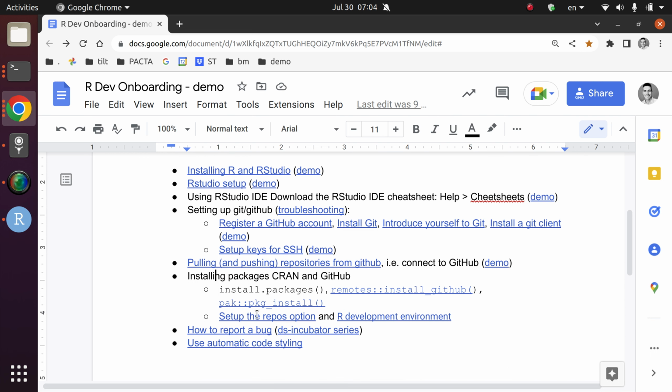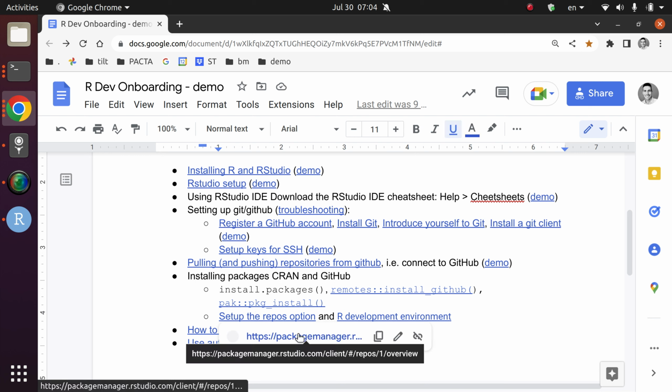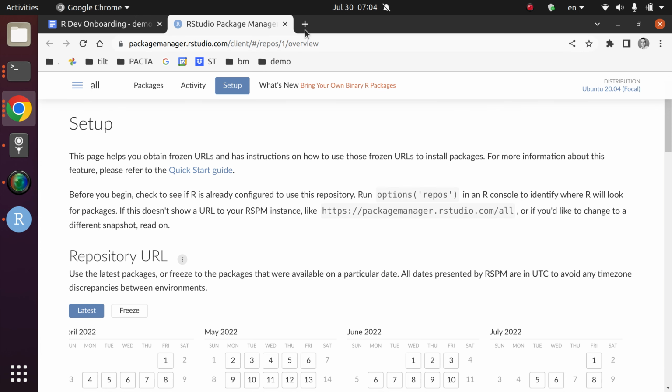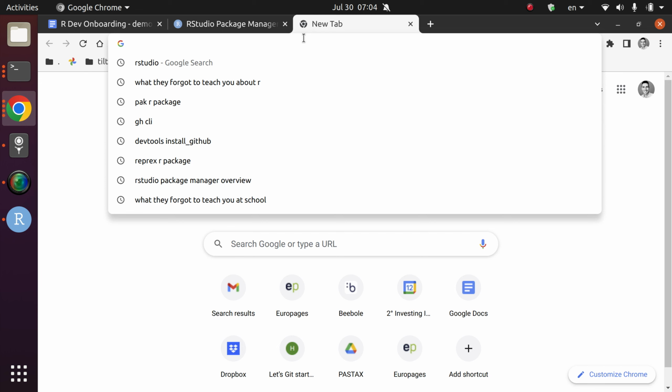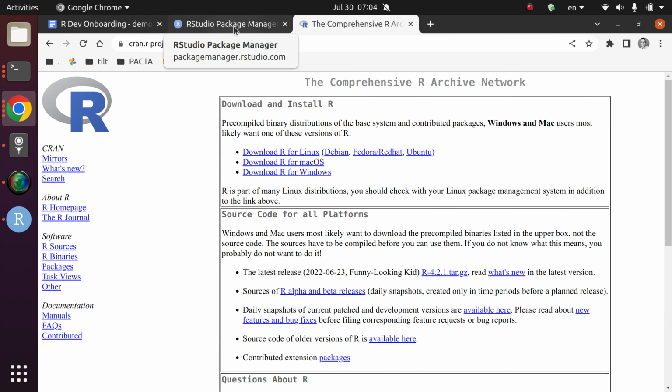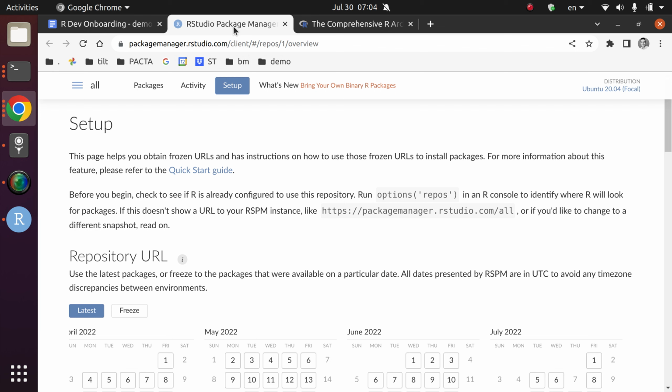So first is the idea of setting up where the packages that you want to install from CRAN actually come from. The main repository of CRAN packages is this one, cran.r-project.org, and that's fine, and it is fast for Mac and Windows users most of the time. But this other repository, one hosted by RStudio, is fast for Linux users also, and it works as well for Mac and Windows users.